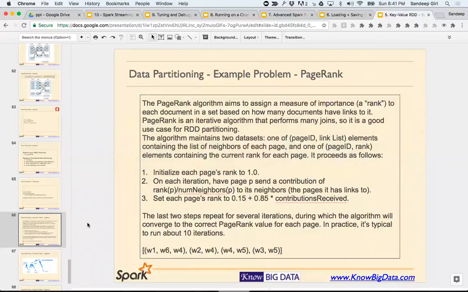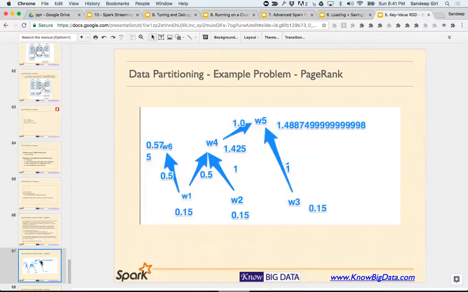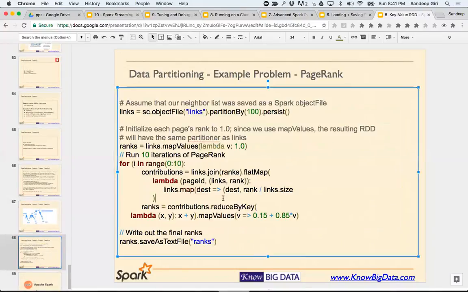Okay, so this is what the algorithm looks like. We have tried to do the same thing here. We loaded the links, and then gave all of the links an initial value of 1. We have said map values to 1.0, right? Remember map values? And then we are running this iteration 10 times. And then inside this, we are saying links.join ranks.